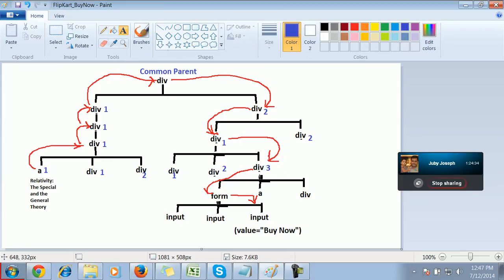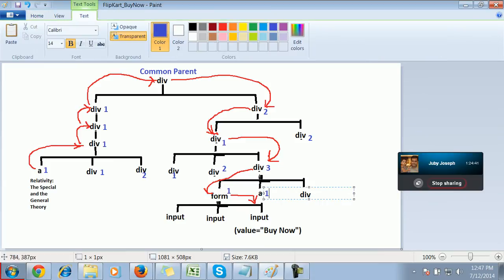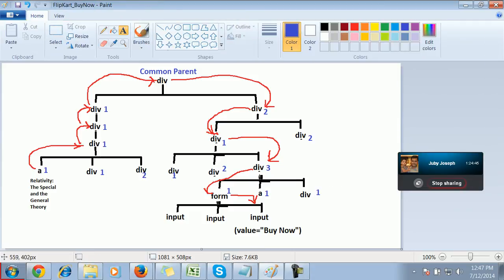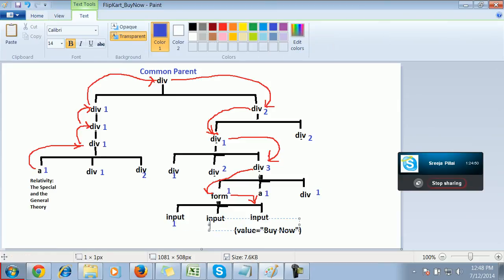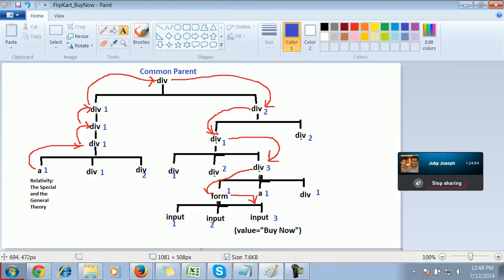Then for this div tag, there is one form tag, one a and one div, so all of these will be 1. This form tag has 3 input tags, so this will become 1, 2, and then this will become 3. This is the location. Okay, so you can segregate like this also.